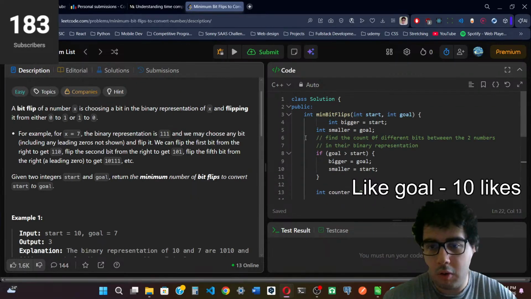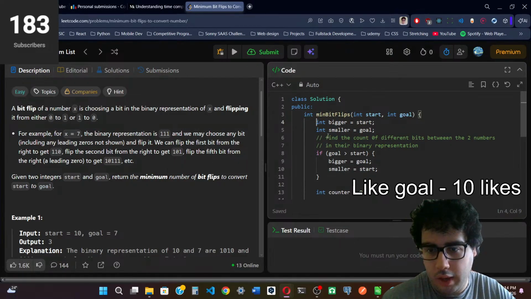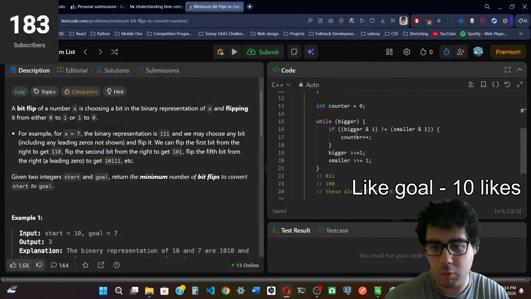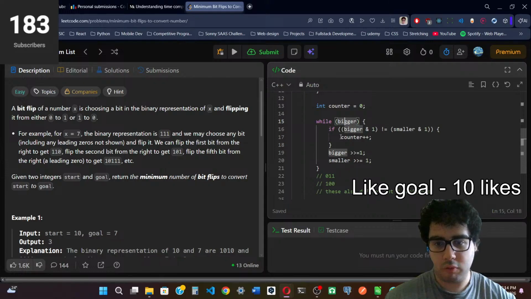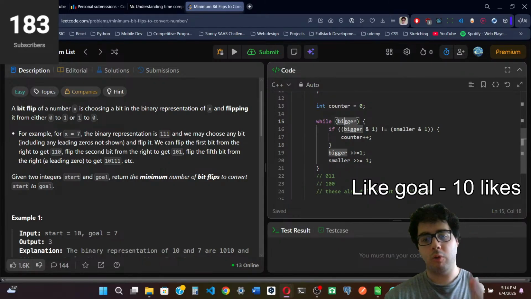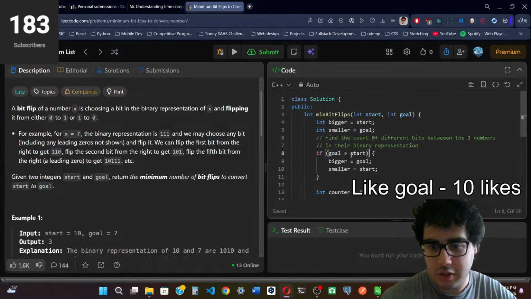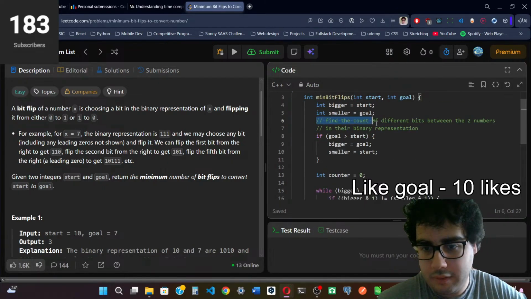Okay, so what did I do here? First, I set the bigger number, and then I set the smaller number, and we want to run the while loop while the bigger number is there. Because if we run the while loop with the smaller number, it's not gonna work. Okay, so basically, I check if go is greater than start. In that case, I'm gonna set bigger to go, because then go is gonna be the bigger number, and I'm gonna set smaller to start. Otherwise, I'm gonna keep it like this. So yeah, this is what we need to do.